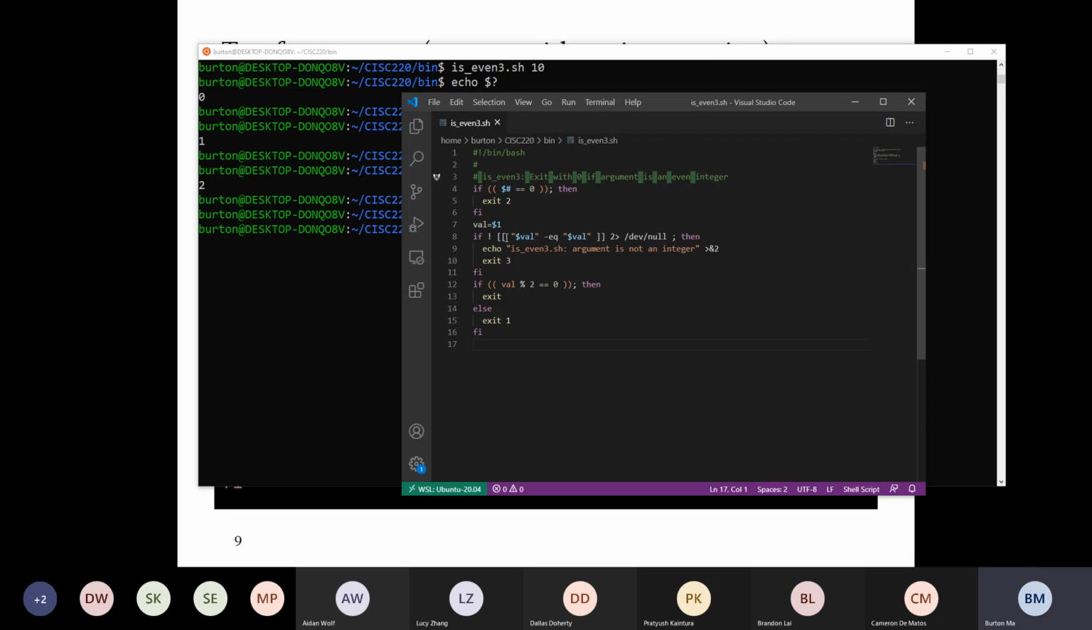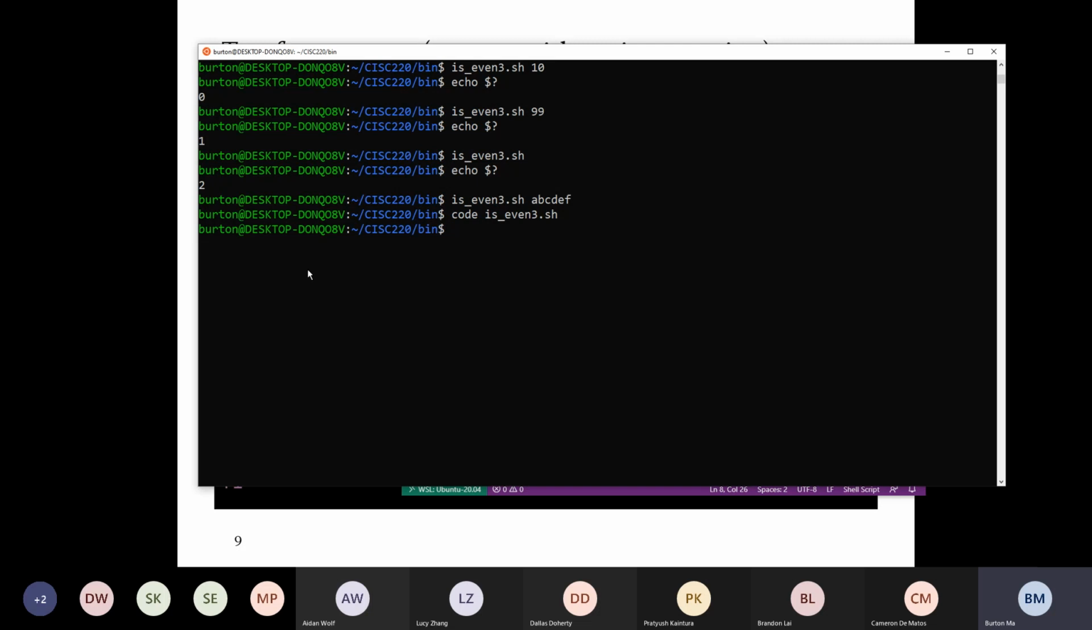Oh, right. I was messing around earlier to test something. Okay, so that's what the code actually looks like. So if you type in a string, this particular script actually reports an error message back to you. It says the argument is not an integer, which is nice, right? You want to do input checking when you can.